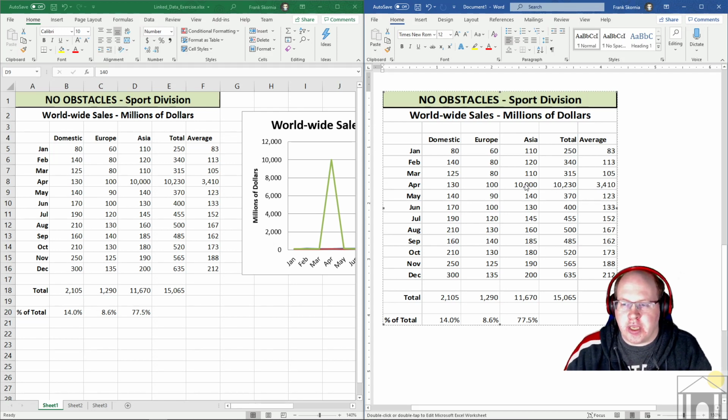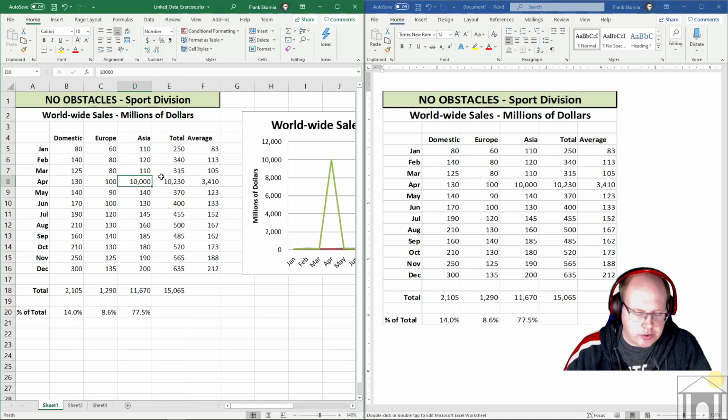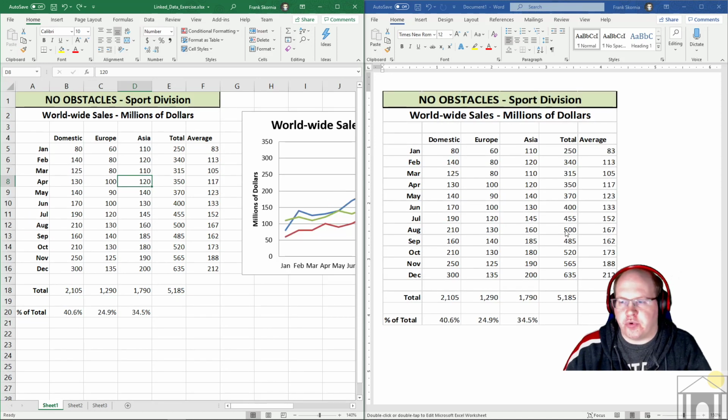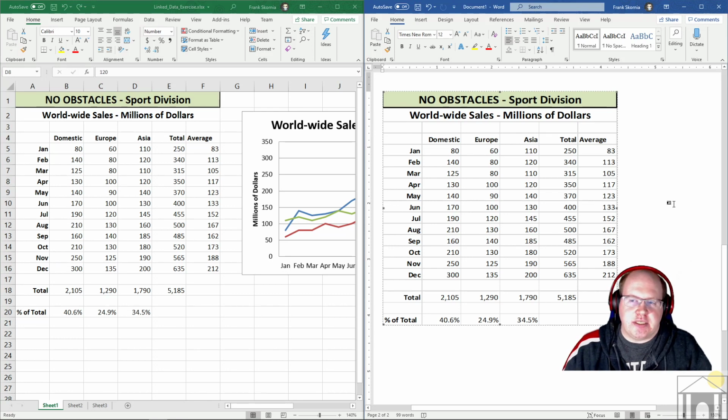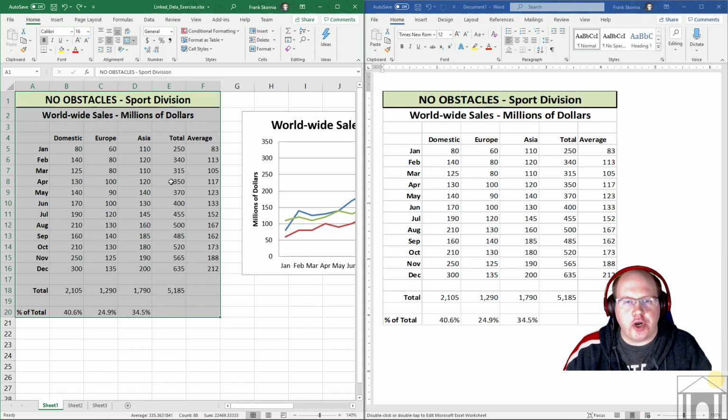Now, I'm actually going to undo, taking that back to what it was before. And you can see this updated again. One of the nice things about a linked table like this is that if I double click on this, it will automatically open up in Excel over here and select the table that I'm working on.